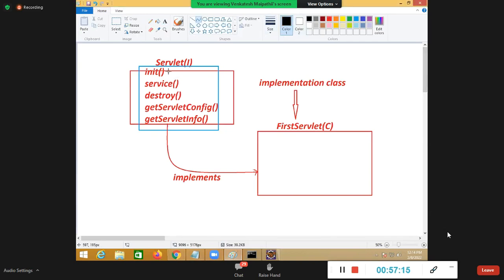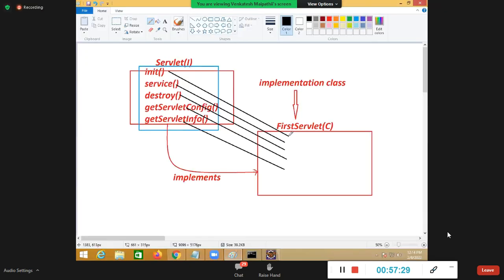In core Java, I'll draw a diagram like this. Take all the methods, all the method signatures, and construct the bodies. This diagram I'll paste there.